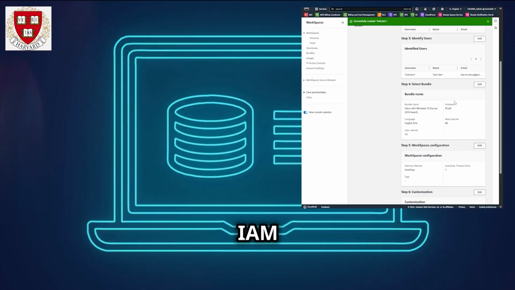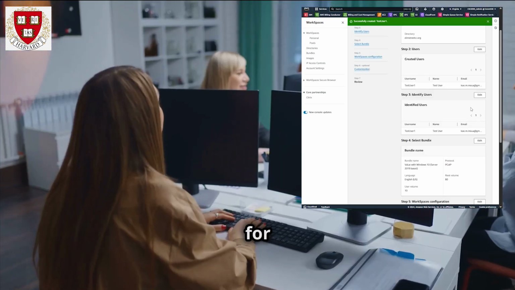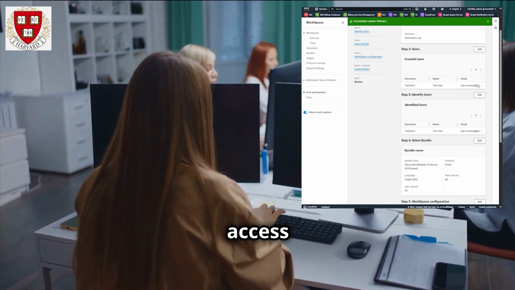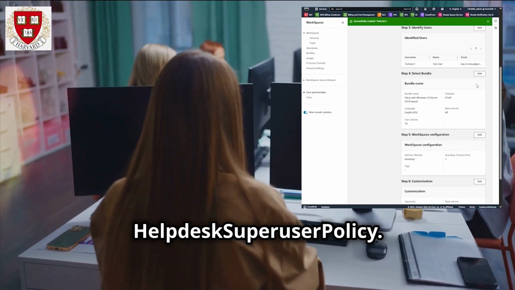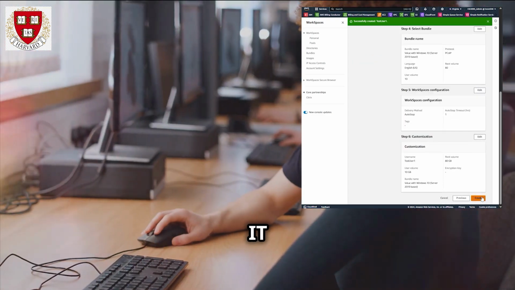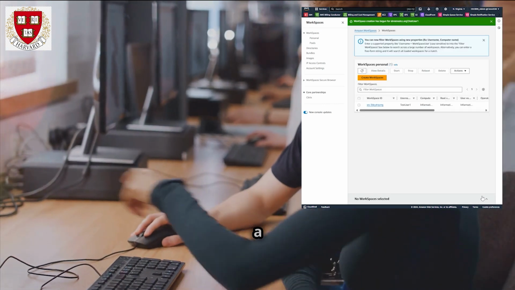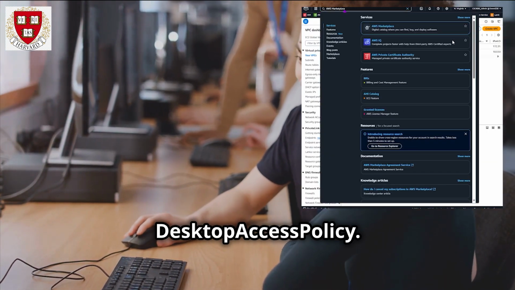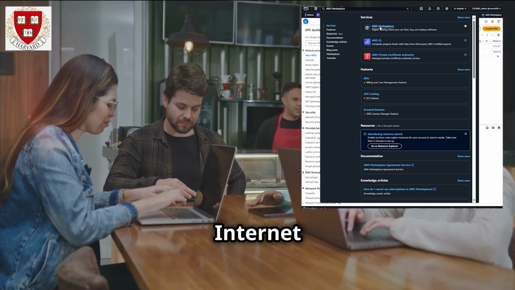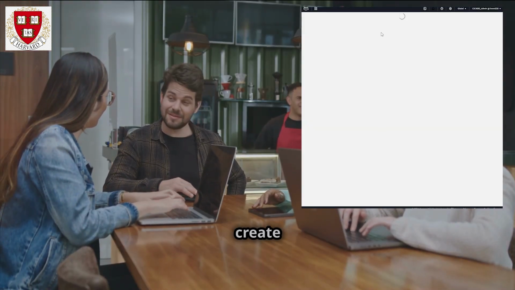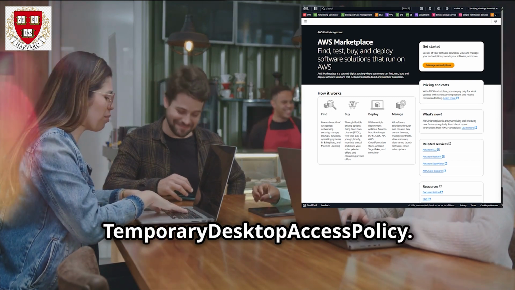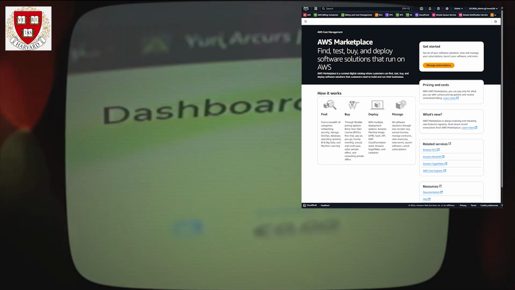Next, we will create IAM policies for the roles. First, for the help desk team, we will create a policy for super user access and name it Help Desk Super User Policy. Then, for the IT skills ministry students, we will create a policy for desktop access and name it Desktop Access Policy. Lastly, for the Internet Cafe guests, we will create a policy for temporary access and name it Temporary Desktop Access Policy.